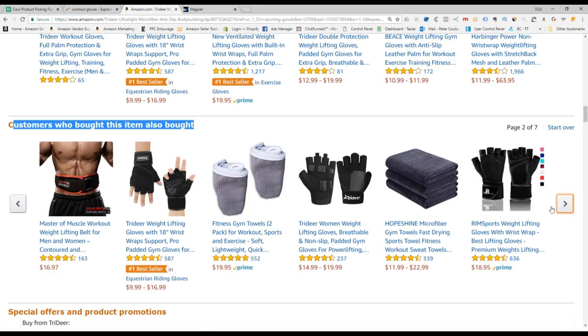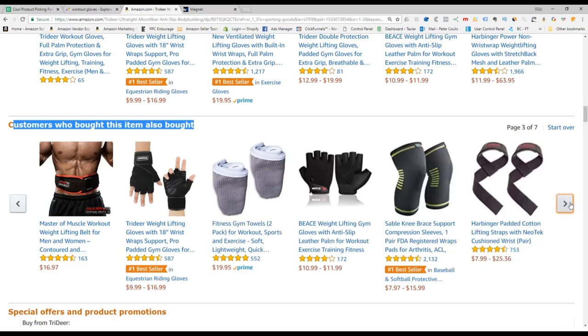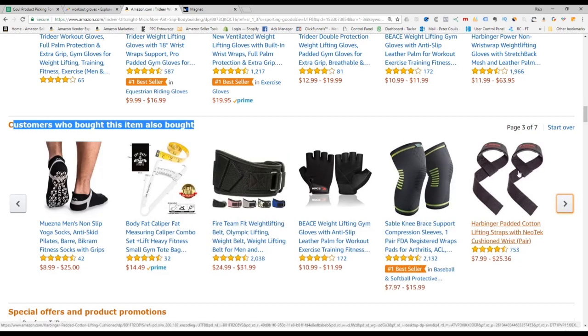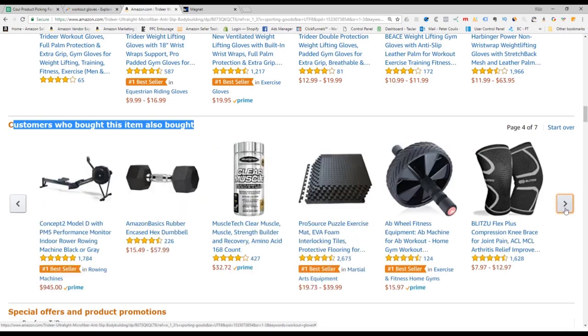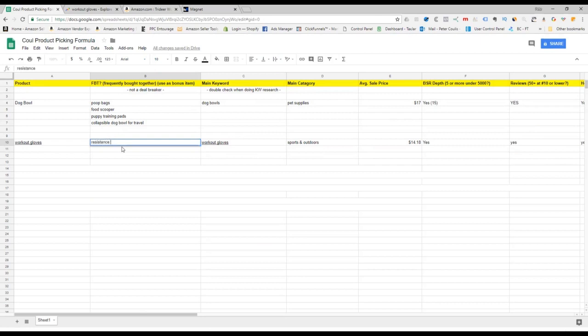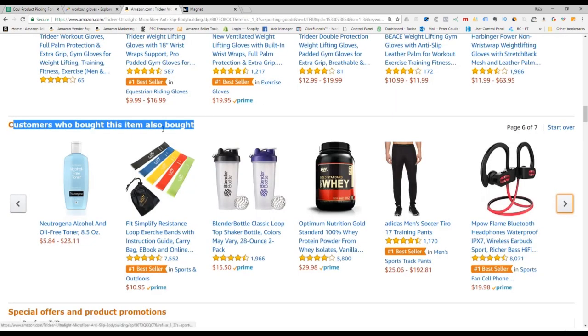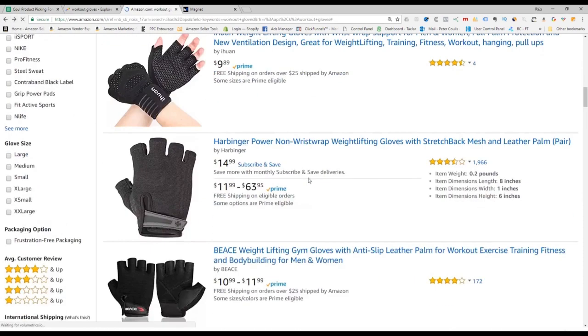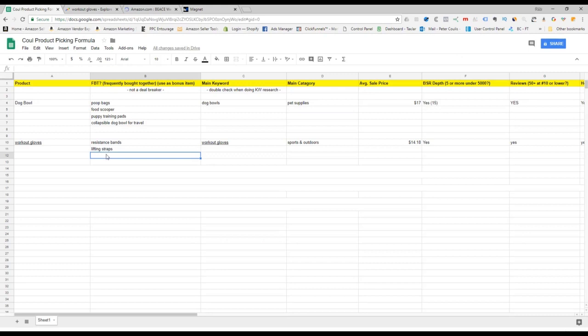Keep going. Fitness towels. Again, small, light, and cheap. These might be perfect. These lifting straps. Body fat caliper. Looks nice to me. Knee sleeves. Again, this is how fast you should be able to get going once you get this process dialed in. Resistance bands. These all look good to me. Resistance bands, lifting straps, and honestly I forgot what the other one was, but not a big deal. Okay, let's go to this guy. Oh yeah, it was barbell clamps.